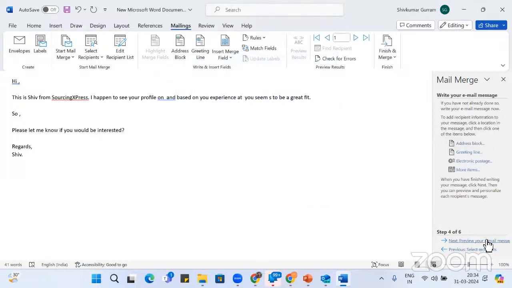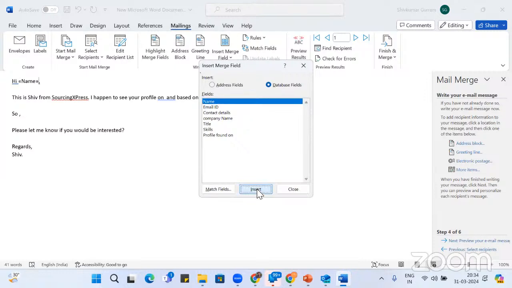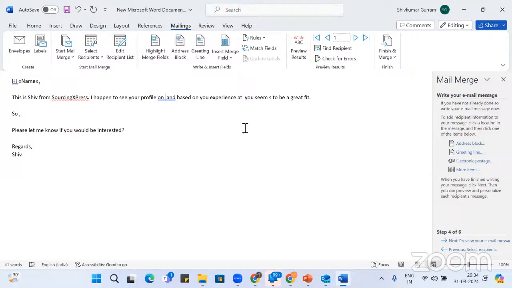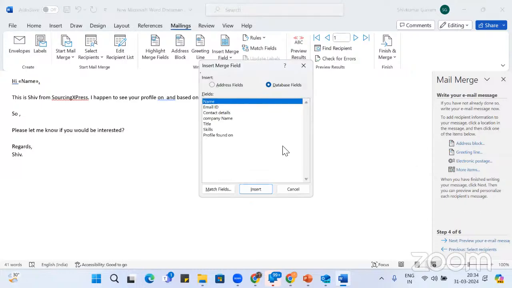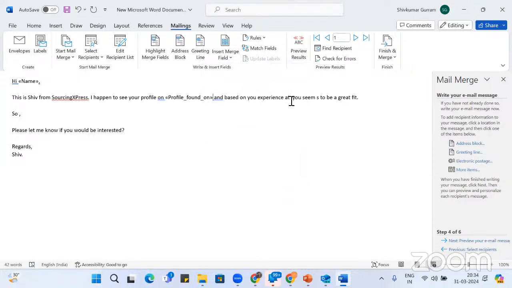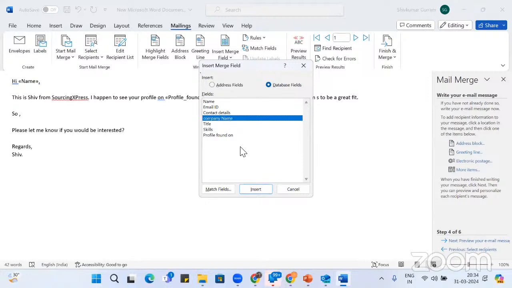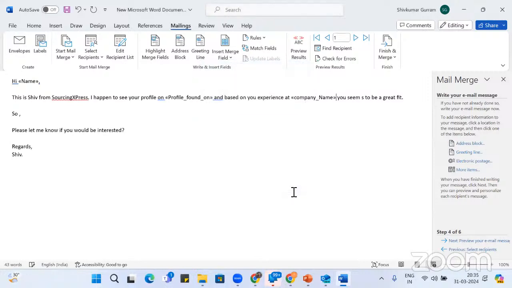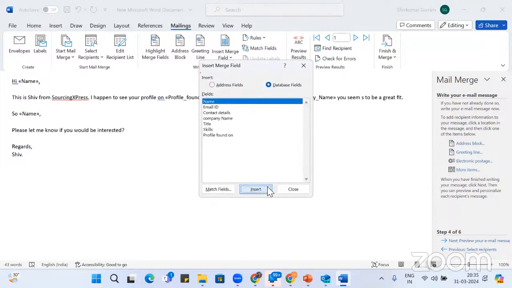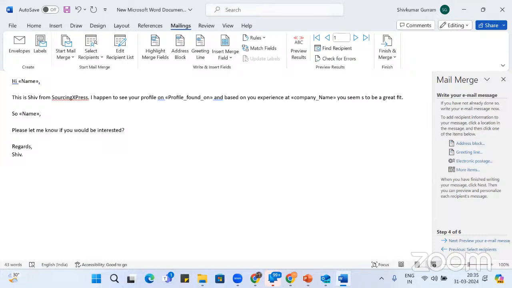Okay. Then next, now after the file, I'll just go here. Here more items. Name, close, profile on. Again more items. Profile found on. Close. Based on your experience at. Again more items. Company name. Insert. Close. This seems to be a great fit. So again name, more items, insert, close. Please let me know if you would be interested.